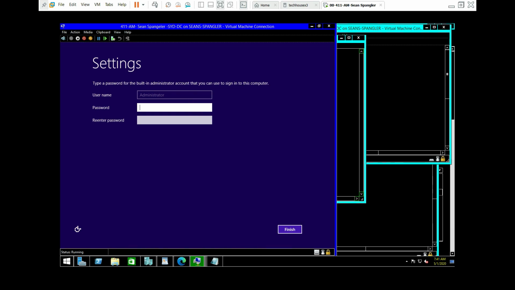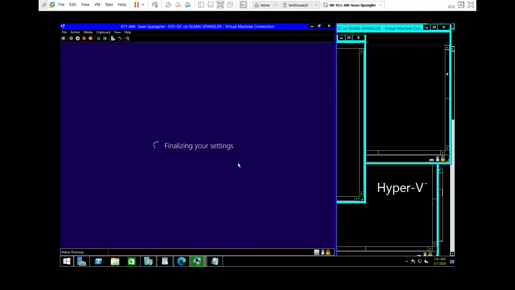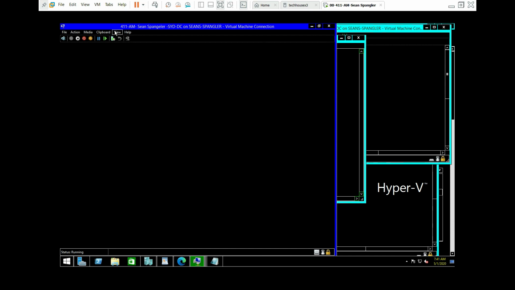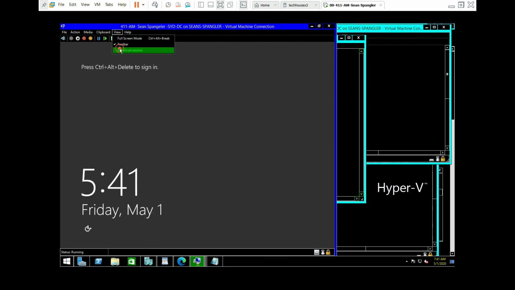All right, remember server 1, 2, 3. That's what we use. So you are using server 1, 2, 3, server 1, 2, 3. Finish, and we should be in here. Does this give us the option yet? Nope, not yet.